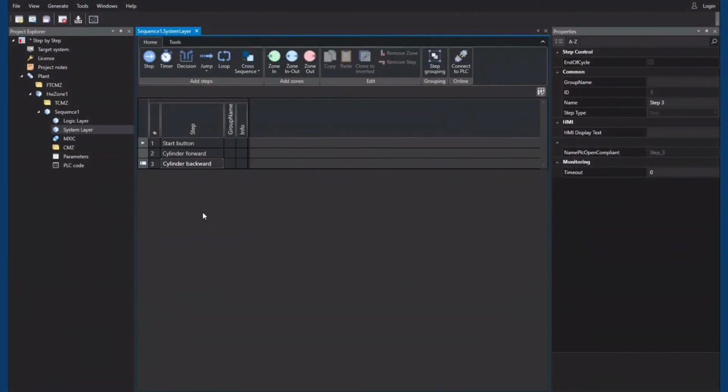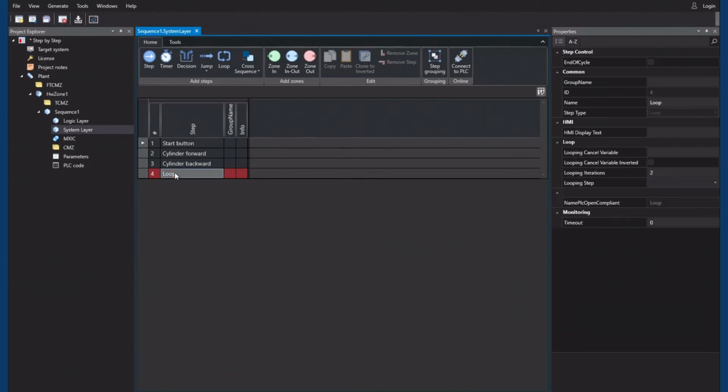At last, we explain the loop step. A loop step is needed if you want to repeat a certain sequence as often as you want. Let's take again our example with a cylinder. In the properties you set how often the loop should repeat. In our case we take 4 times. Under looping iterations we enter a 4. You can also define from which step the loop should start. Here we select the second step. With the start button we start the system and the loop lets the cylinder extend and retract 4 times.